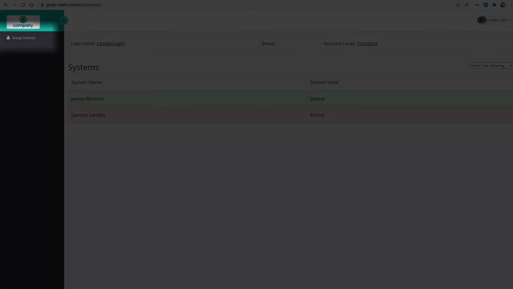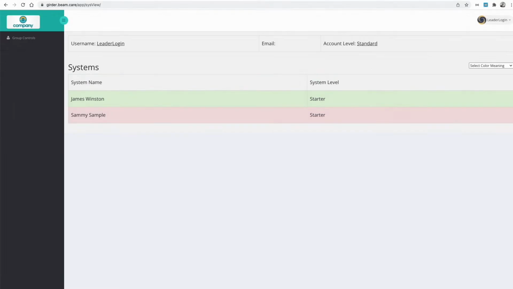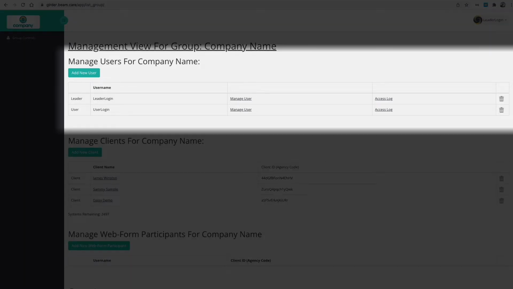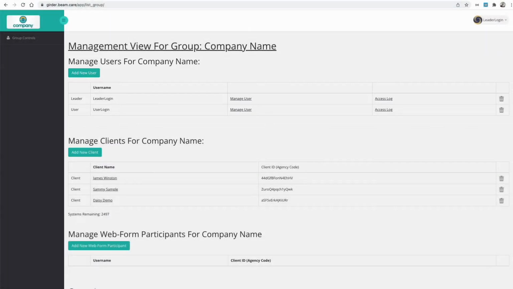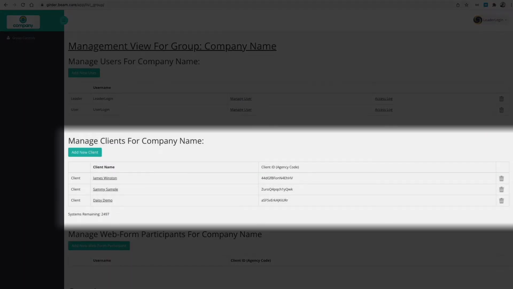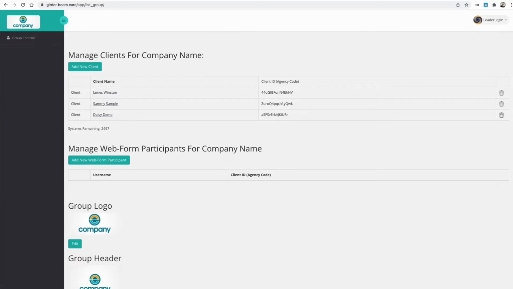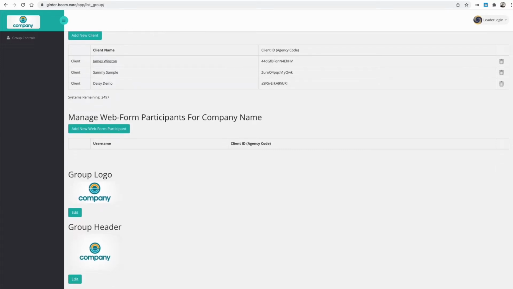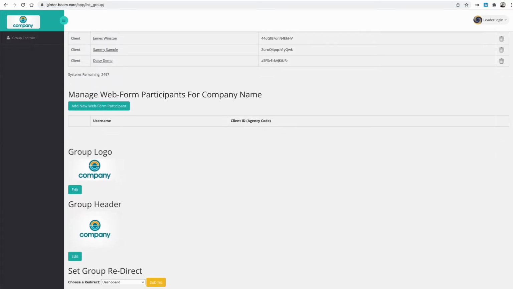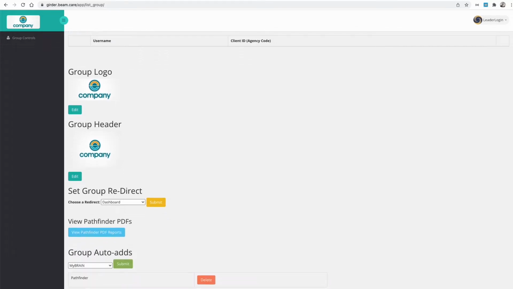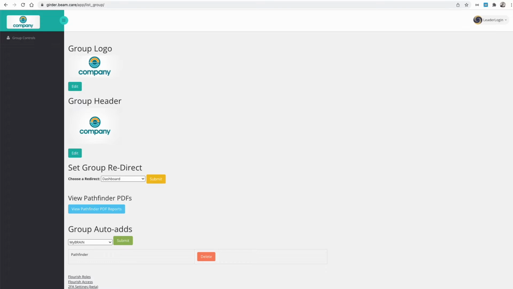On the left-hand sidebar, there is a link called Group Controls. This page will allow you to create or delete staff member accounts, which are called users on the web portal. You can also add or remove job seeker accounts, which are called clients on the web portal. Additional tools for managing web-only accounts, as well as tools for managing company settings, can be found here in the Group Controls. If you would like a detailed overview of the Group Controls page and all the features, check out our YouTube tutorial on the subject.